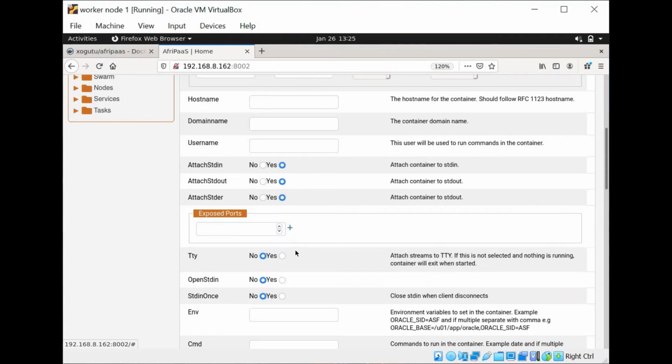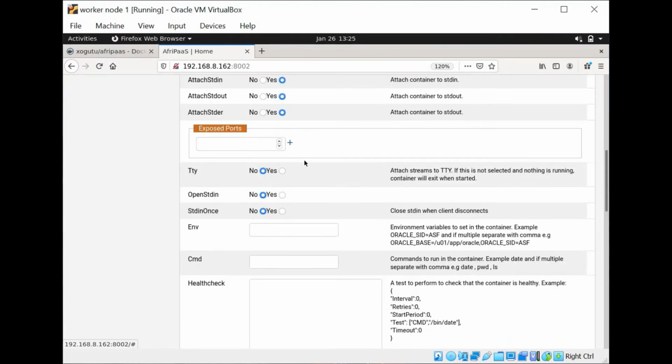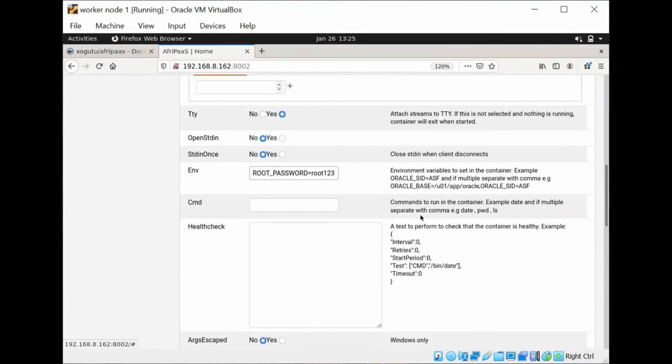If you want to attach streams to your TTY, you can do it from here. If you want to change your environment variables, you can do it from here. So you just give the variable name equals the variable value, and then if there are multiple, you just separate them with commas. So CMD, these are the commands to run in the container. You can put them if you want.